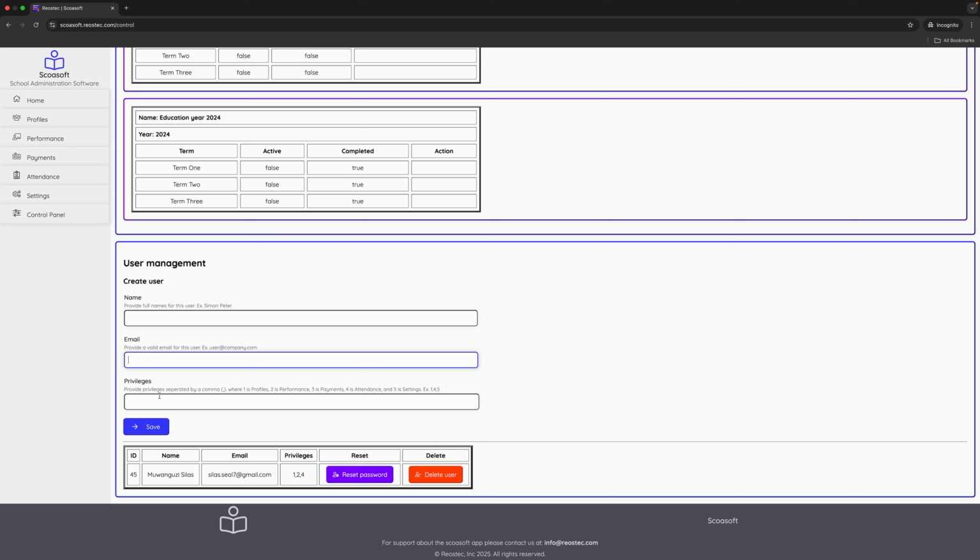And another field is privileges. Privileges is like the access control. If you're creating a user, you need to manage what they are going to see and what they are not going to see. Let us say, if I'm creating a class teacher, I will not give them access to payments information because that's the office of a bursar. So depending on the user I'm creating, I give different permissions or privileges.